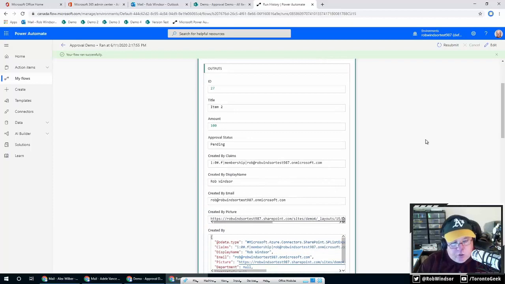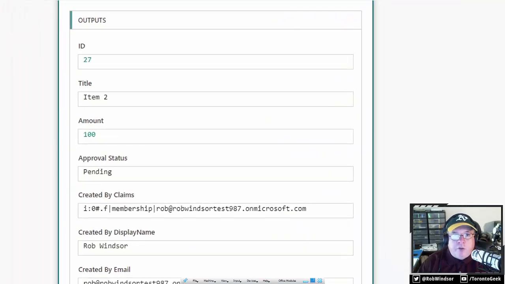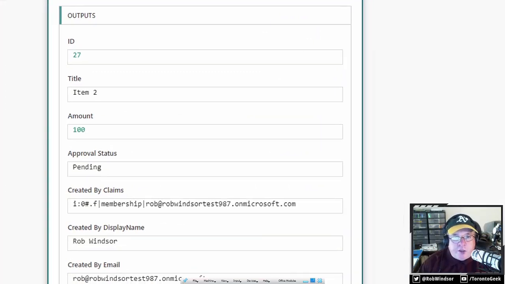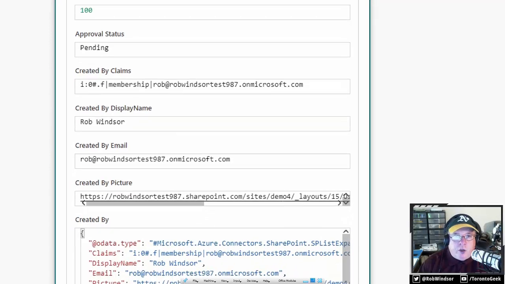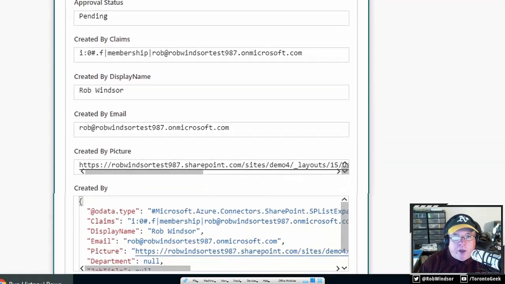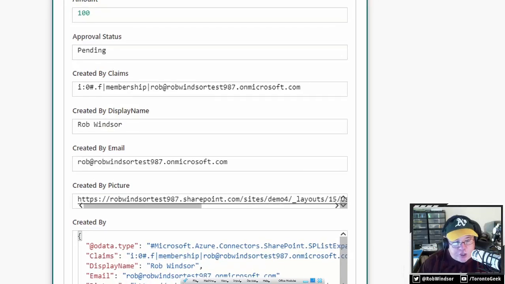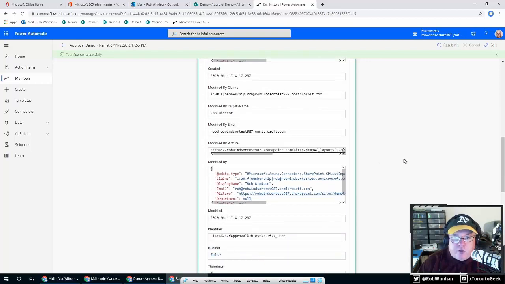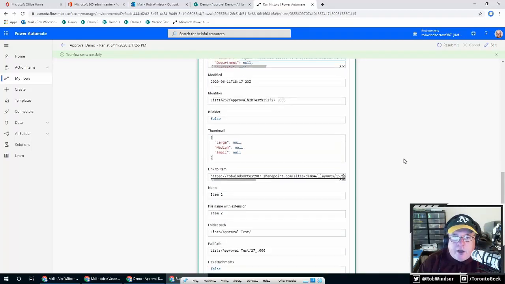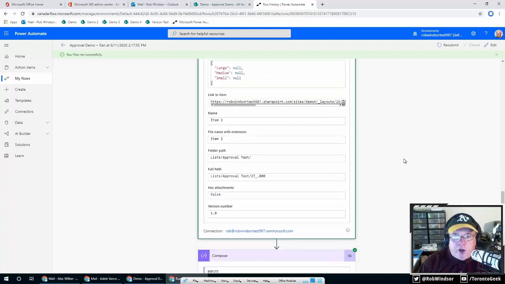Okay, so we can see here the list item ID, the title, the amount, the approval status, that's the default value of the field, who the item was created by, what's their email address. We can see some JSON down there. So we can see more information about created by. There's lots of different information that's available to us. And this information all comes through as JSON.